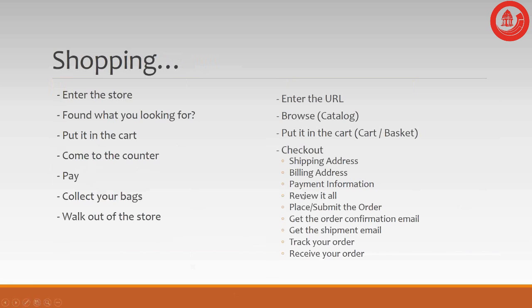Then you come to this final page, and you review it all, make sure that you entered your address correctly, there is no typo, make sure that your billing address is correct, your payment information is correct, and then you place or submit the order just with the click of a button. So that's where typically this would mean that, okay, I'm done, I paid and I walked out of the store.